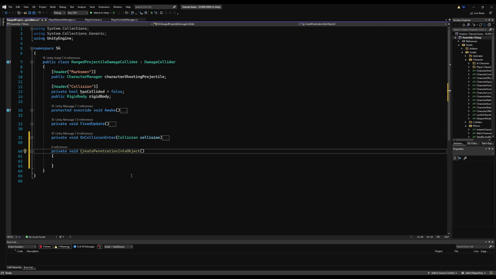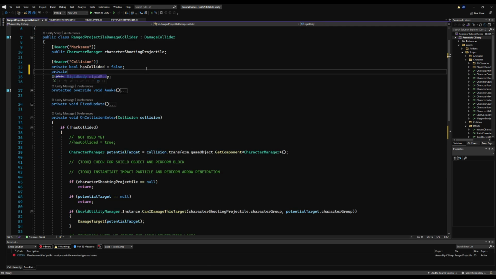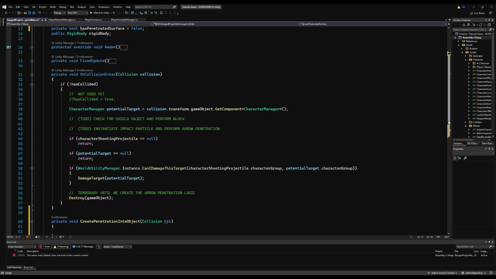So what do we need? We need a collision point, obviously. So let's pass a collision, call it hit. And then on collision enter, we're actually going to get rid of this has collided. Don't worry about that for now. Make a private bool called has penetrated surface and initialize that to false. And get rid of has collided. If we need to bring that back in the future, I will.